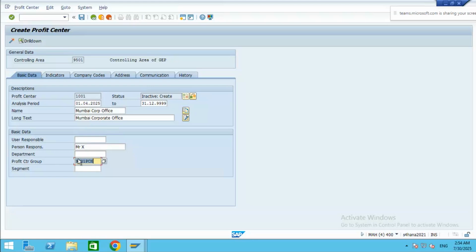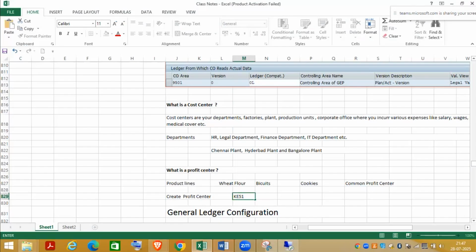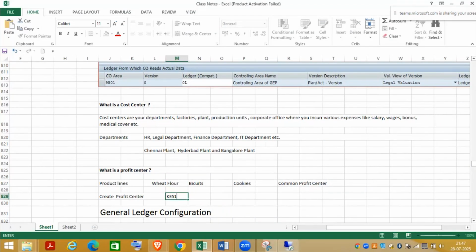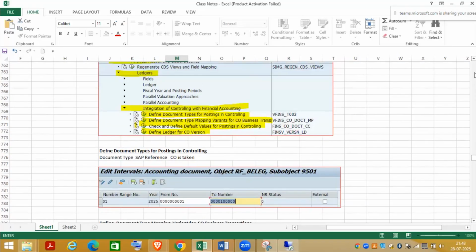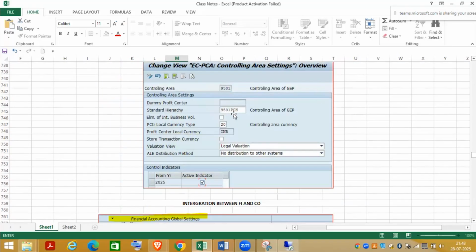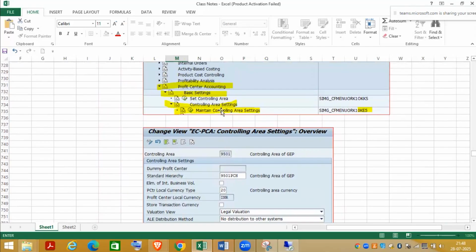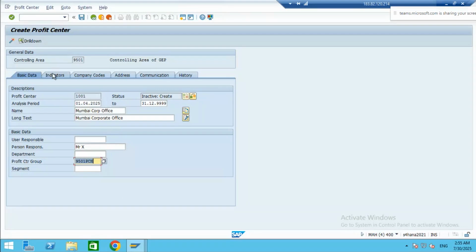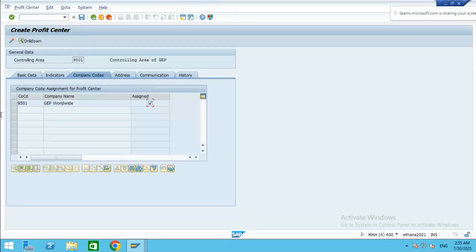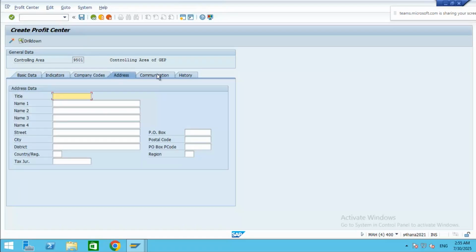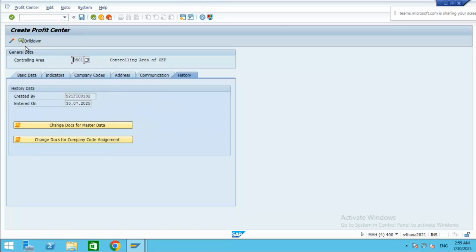Remember, we created the profit center. Don't remember? Okay, I'll show you. We created the profit center here. Clear? This is the profit center we created, this configuration is done, under maintain controlling area settings. Now this profit center is coming. Indicators, company codes, address, communication, history. If you make any change in the profit center, it will appear in these two tabs.